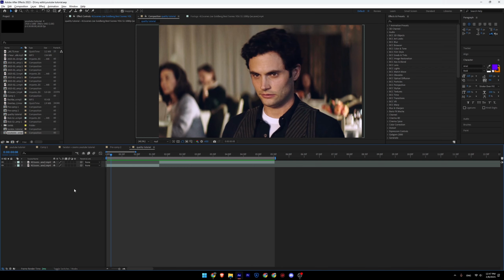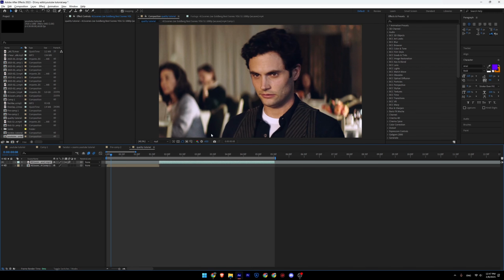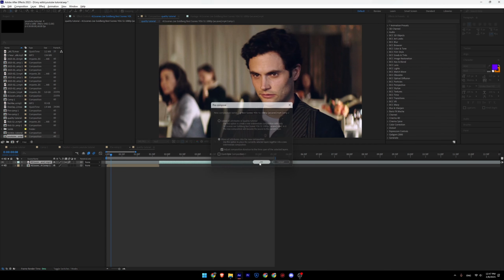So what you basically do is select all the clips that you have and turn on this thing right here. It's called frame blending, and turn on motion blur too, and then pre-compose all your layers by hitting Ctrl Shift C, and then select this little circle and press OK, and do the same with the other clip.